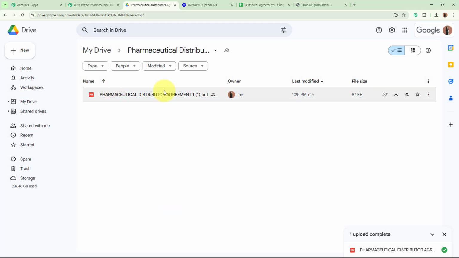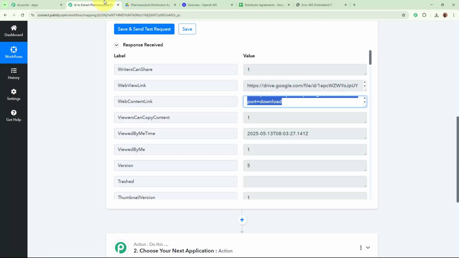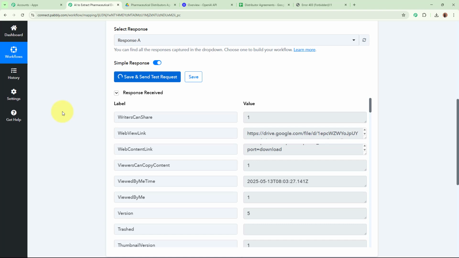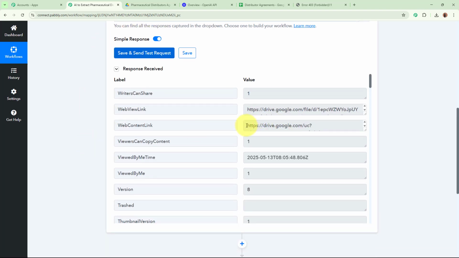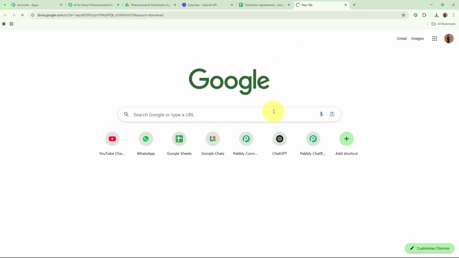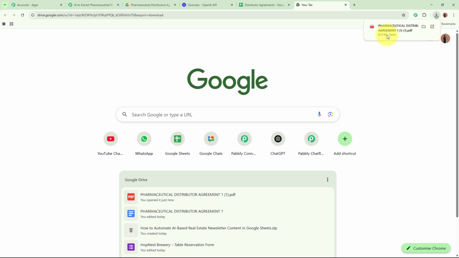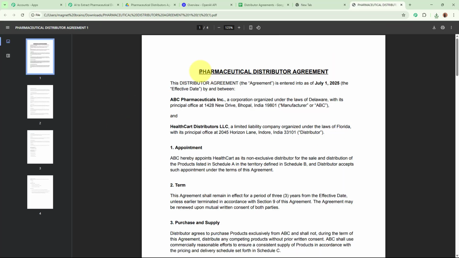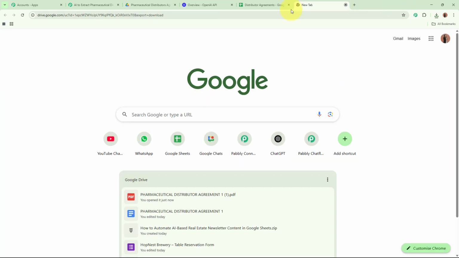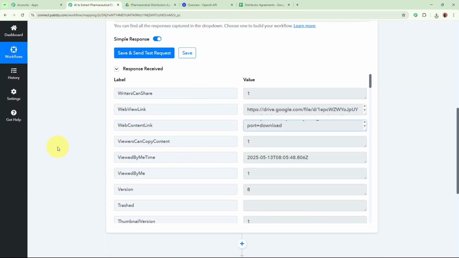Okay. So now as we have made the file accessible to everyone, over here I'm going to recapture the response of the accessible file. So I'm going to click on the save and send test request button again. We have received the response. Now if I copy this link from here and open it in a new tab, automatically a new file is going to be downloaded to my PC, and this is the same agreement you can see right over here. Okay, so this means now we have made this link accessible to everyone.